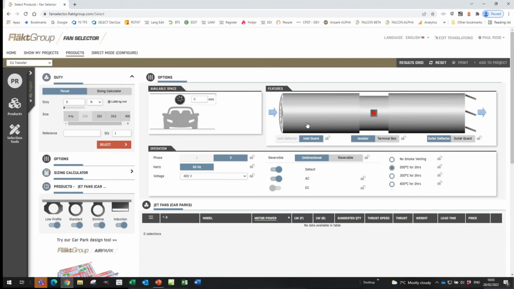So if you look at it carefully, you've still got the duty panel in the left-hand side. You haven't got volume pressure anymore because that's not relevant to a car park fan, but it's still here. You've still got some options. Got some things here that are visible. So you can see here the default products.